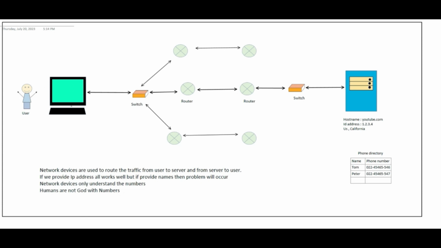And we have a client here, that particular user, on his laptop. In between the user and the server, in the backbone of the internet, multiple switches and routers will route the traffic from the client to the server and from the server to the client. Suppose the user wants to watch a video on our video streaming site youtube.com, then he will enter the IP address of my server, which is 1.2.3.4.